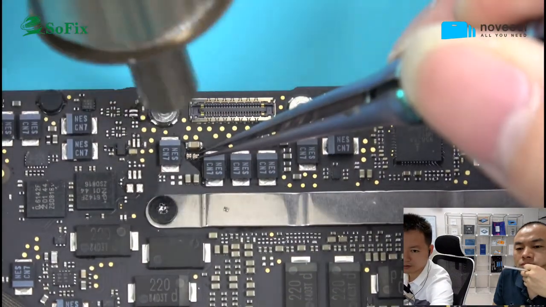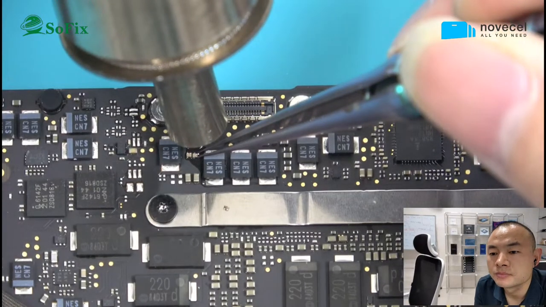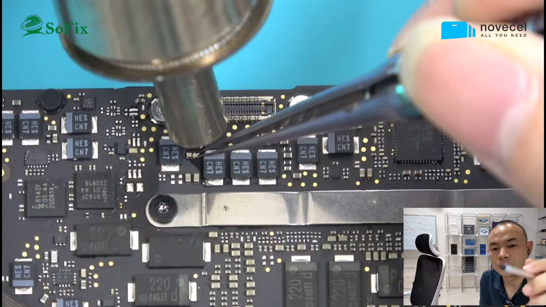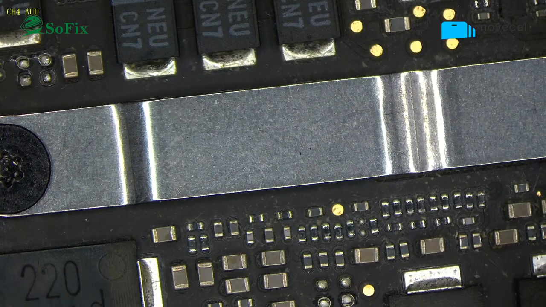Then replace this inductor. Okay, you see this one picture. This one is this inductor. I use the motherboard to tell you which one. This one. Let's go to another camera. Yes, change the camera. Microscope. Yes, you can see this one.